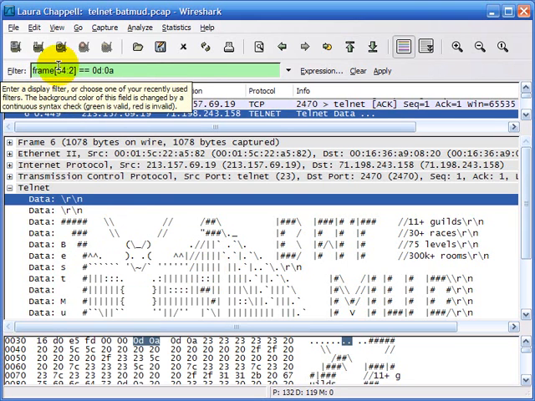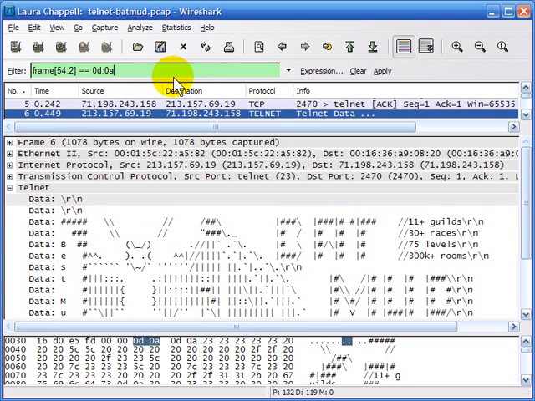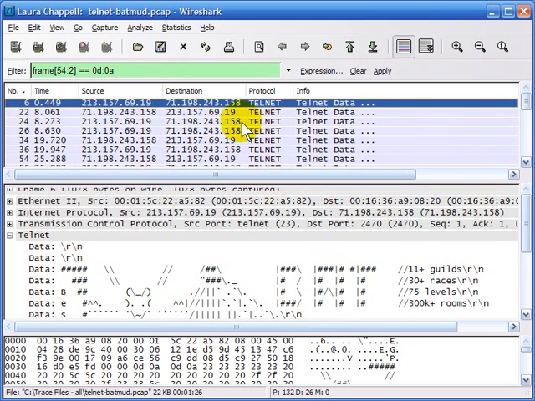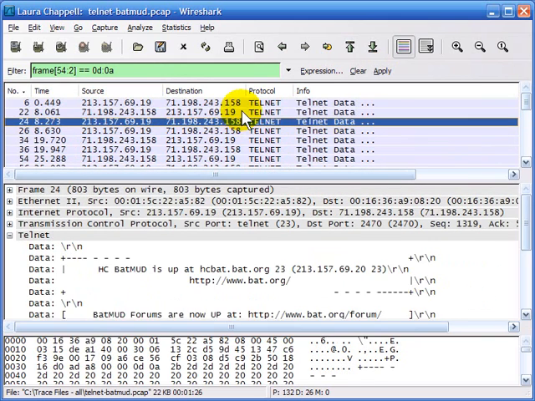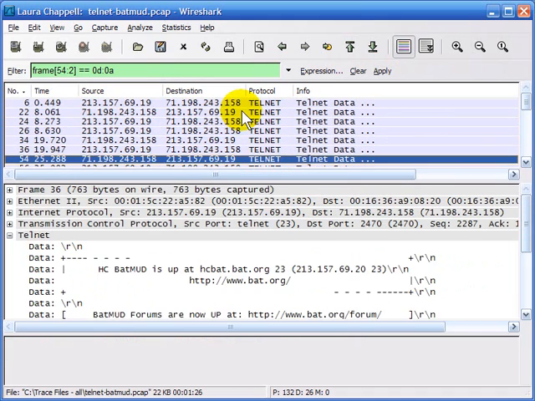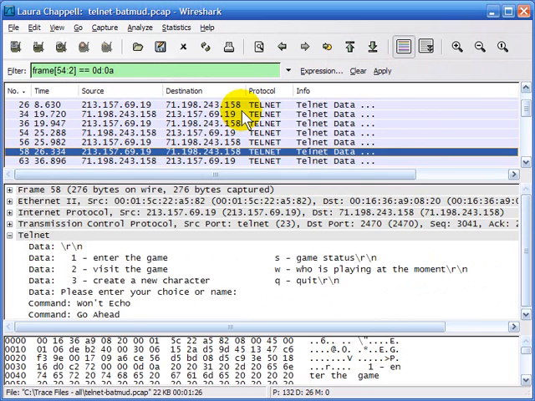I'm looking 54 bytes into the frame, which is the first byte after the TCP header. And I'm looking for a 2-byte value that contains 0D0A. That's carriage return line feed. I'll apply that filter, and now the only packets I should see are packets that have the carriage return line feed in the first and second data byte positions after the TCP header.